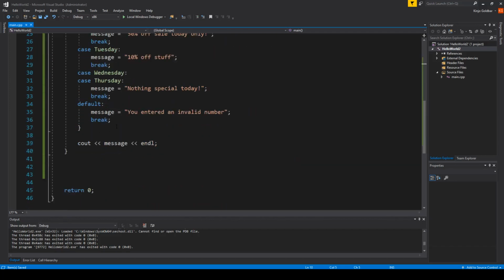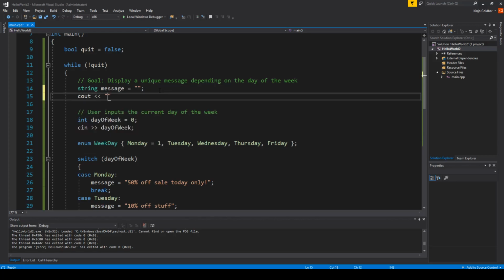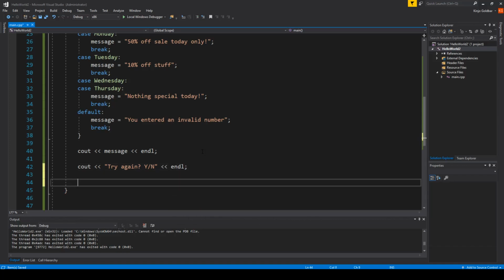Now let's clean things up just a little bit. Let's say cout, please enter the day of the week, and endl. Okay. And down here, we'll do cout, press yes to, no, try again. We'll say yes, no. Something like that. It's up to you how you want to do this.